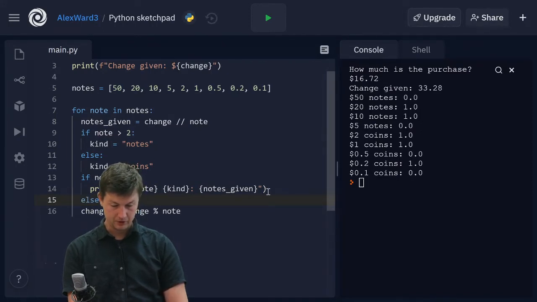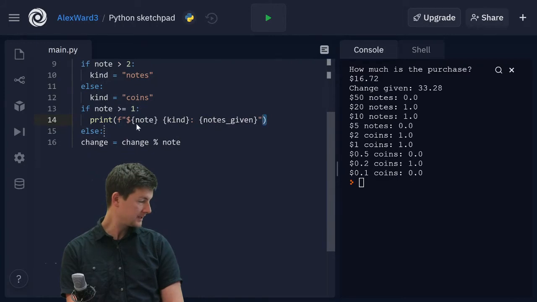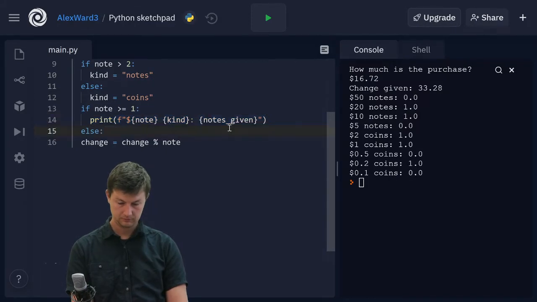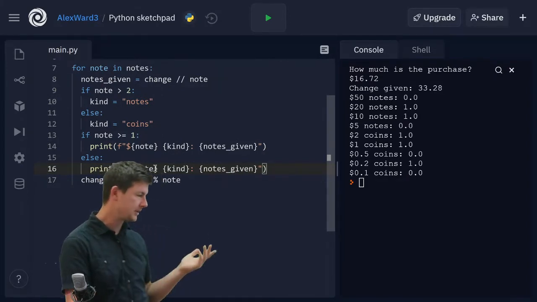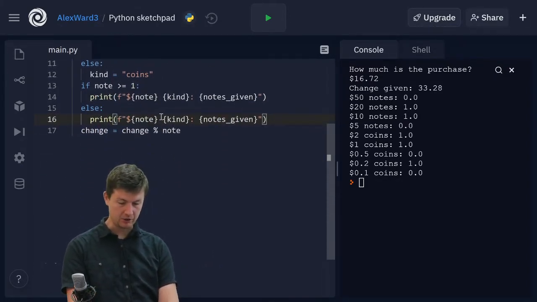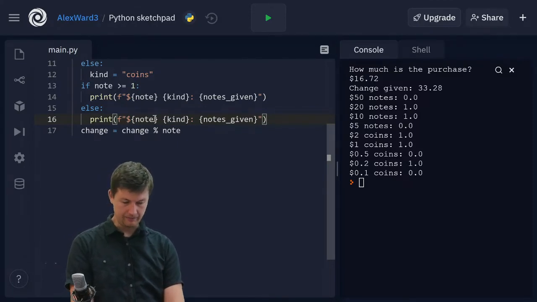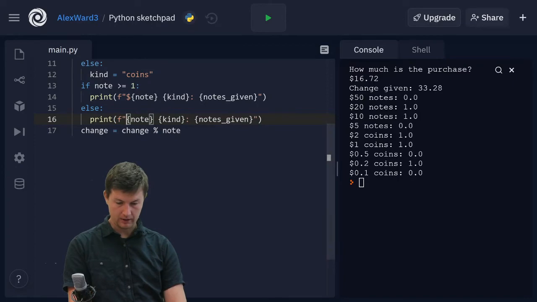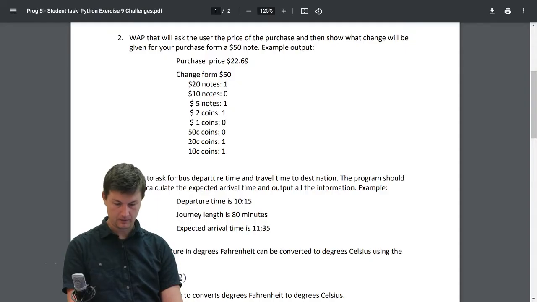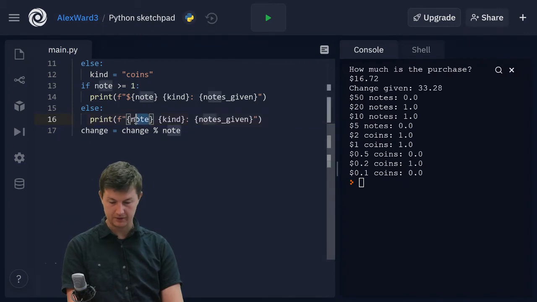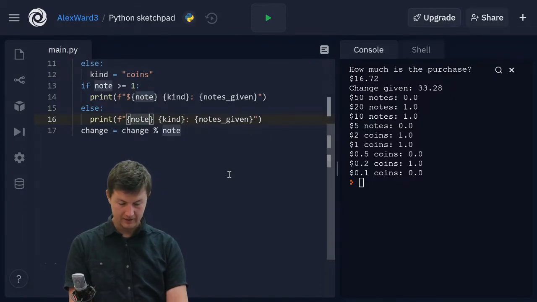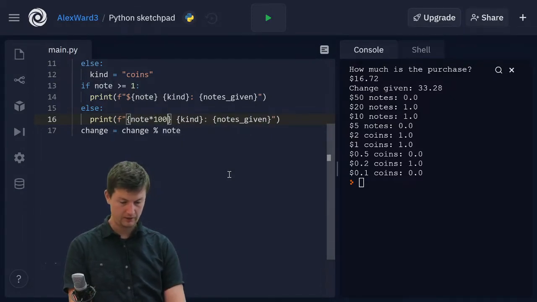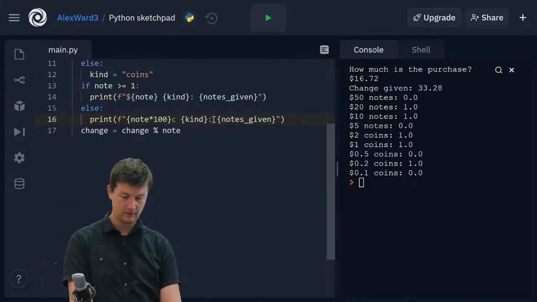Else, I'm just going to copy this line here. And I'm going to say, I actually need to times this by 100, don't I? Because otherwise I'm going to have a 0.5 cent piece. I want to get rid of that $, and because the C comes afterwards, I need to say note times 100, then cent coin equals notes given.